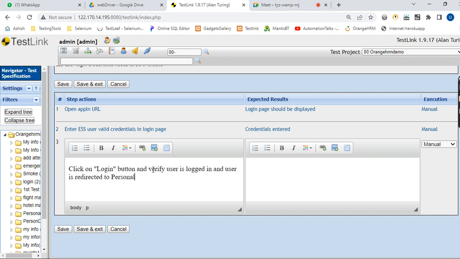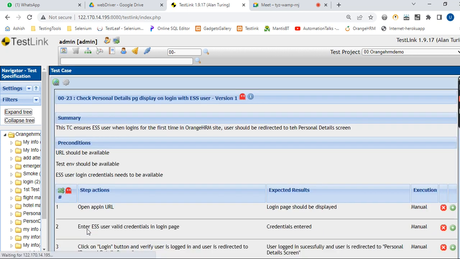the personal details screen, your page. And you can say okay, user logged in successfully and user is redirected to this particular screen. That's it, and just click on save and exit. So your test case is done.